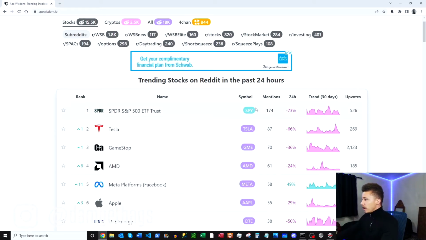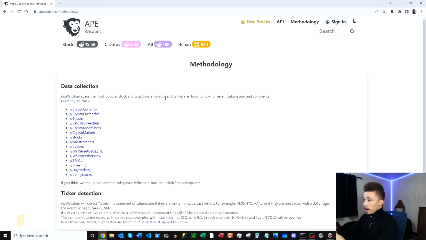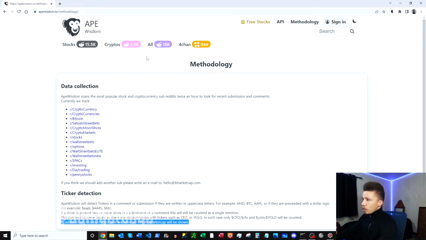So here we have the stocks with their mentions, ranked by mentions, and then they have their trend over the last 30 days, and they also have upvotes over here. Now click into their methodology and you can see which of the subreddits they use their ticker detection for, and some information about which tickers are available. They also have crypto, so we're going to check that all out.